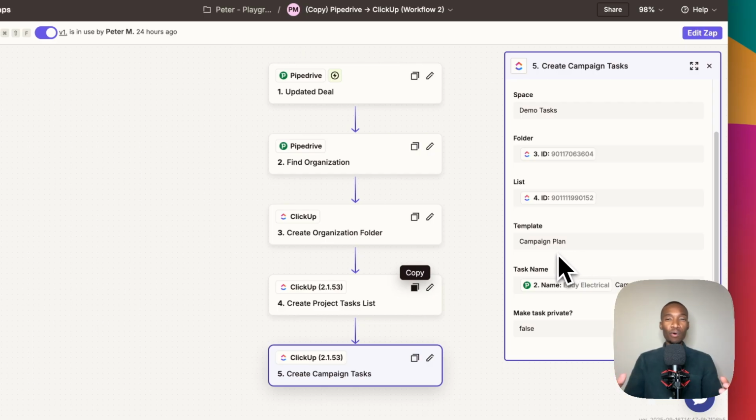And if you saw in the demo, it had a guided plan, it had checklists, it also had subtasks and all of that. So once the folder and the list is created, we're just going to have it being templated, very nice, being pre-filled with everything ready for the specific campaign within Pipedrive.